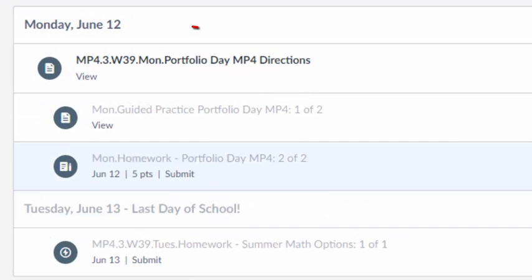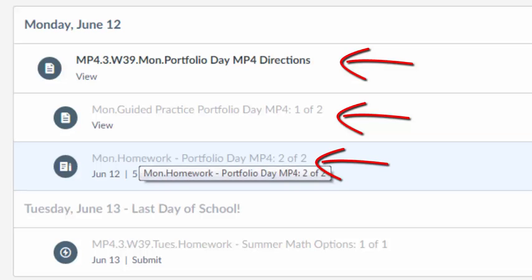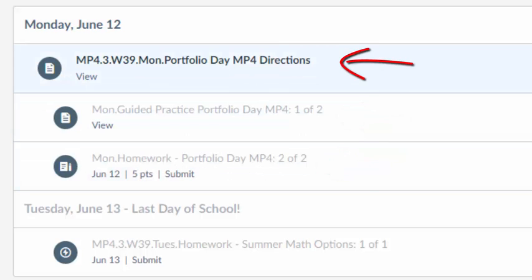So I can see that for today, Monday, June 12th, there are 3 different steps that I need to follow to complete the lessons. First, I need to view the directions page. Then I'm going to view the guided practice page. And finally, I'm going to submit the homework.